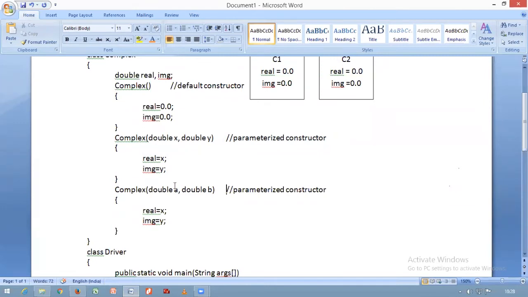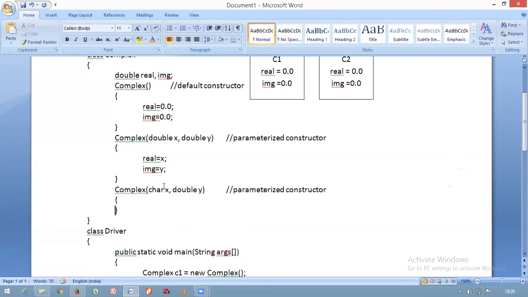Why can you not claim this as a constructor overloading? Both of the constructors have the same signature. Here you are having 2 arguments of double type. Here also you're having two arguments of double type. If the signatures are the same, you cannot perform overloading. The signature should not be the same. Here the signature is two double type arguments. Here the signature is two double type arguments. These kinds of overloading are not allowed. This kind of signature is allowed.